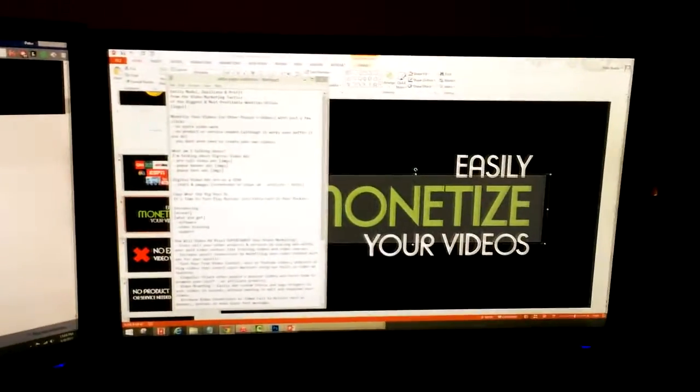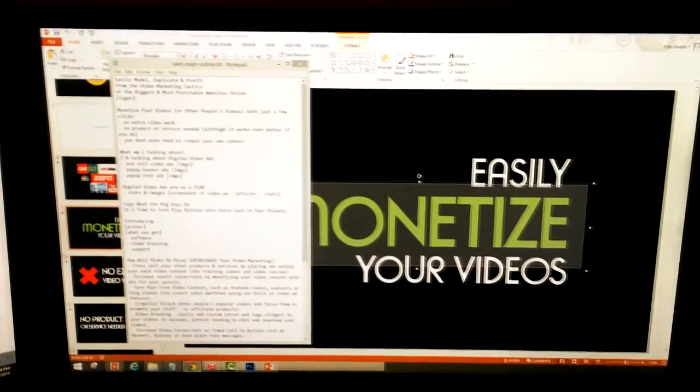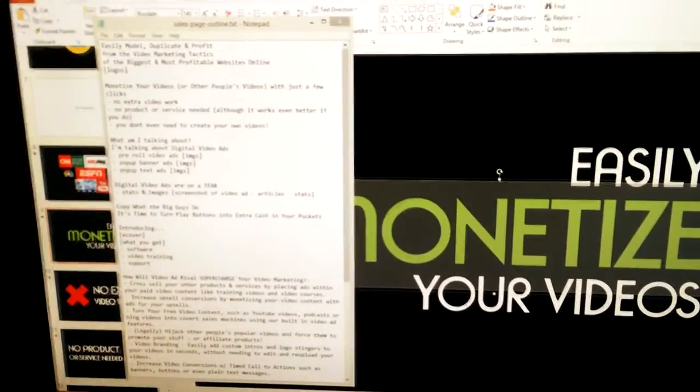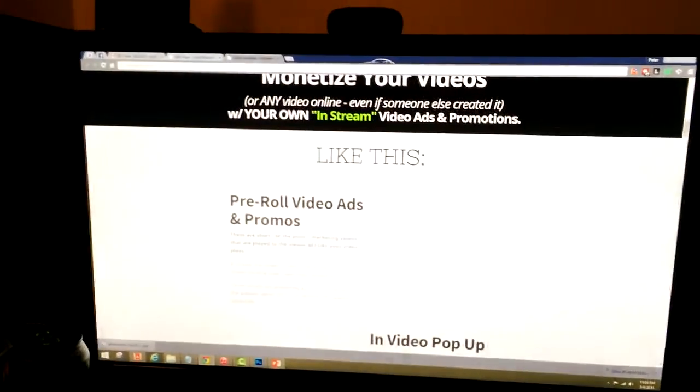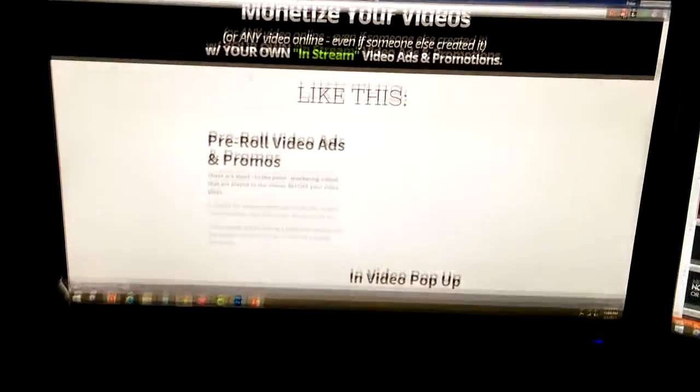I've got my dual monitors up here. On this screen, I've got my PowerPoint for my sales video, my sales page outline on top of that, and on this screen I'm building my sales page inside Optimize Press. And over here on my desk is where the entire sales page design starts.